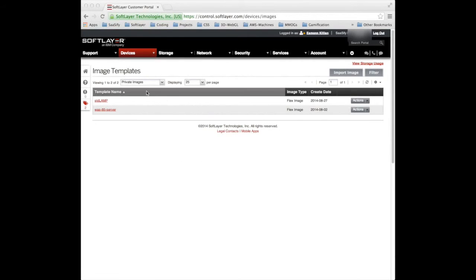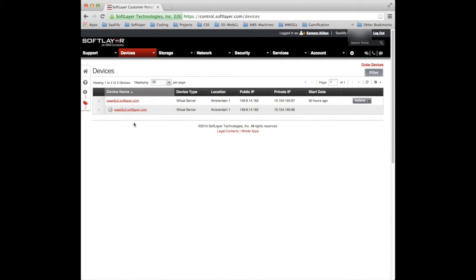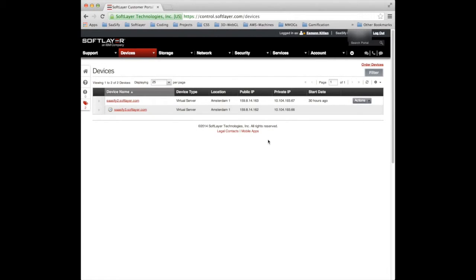So I'll close that. If I go back to the devices list, there's my other server pending. It's disk image cloud provision. So it's coming from my Flex image and it's awaiting. So I'm going to stop this now and we'll come back and log into Sassify 3 in just a second.